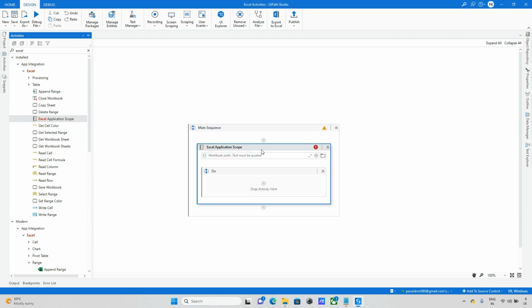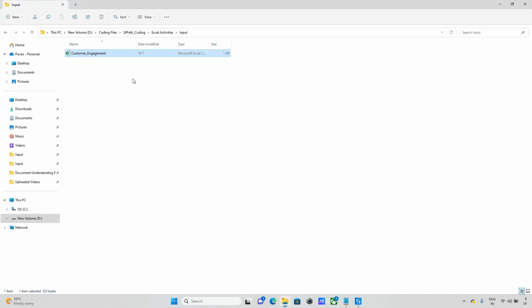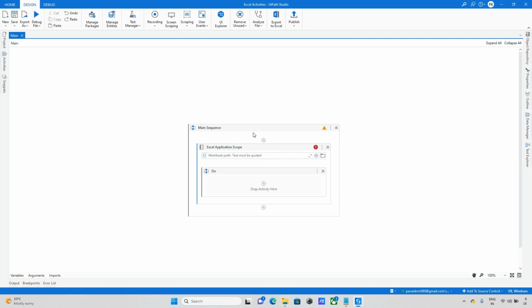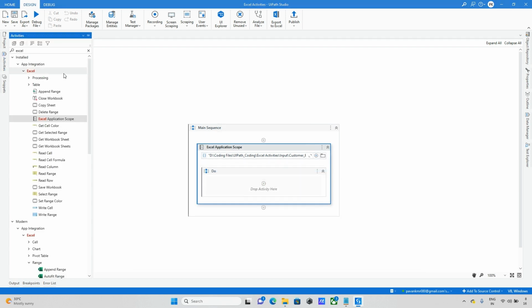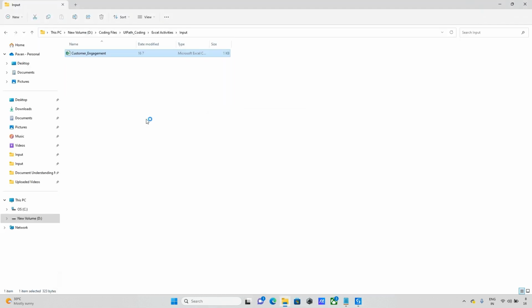If you go to this Excel application scope, then we need to give the path. This is my path, and it is going to help read this particular file. Okay, it has CSV data. Now I want to read that range, so for that I am taking Read Range. Here I have the Read Range. Just drag and drop this Read Range, and let me open this particular CSV file.